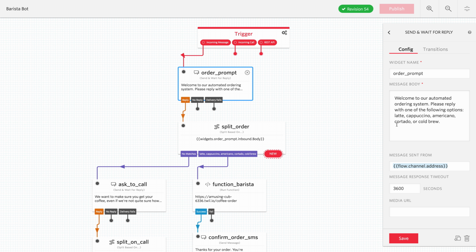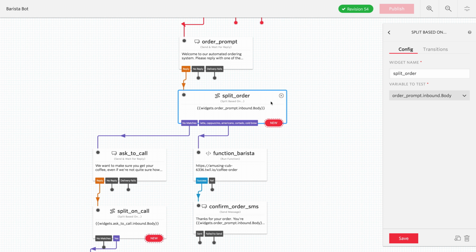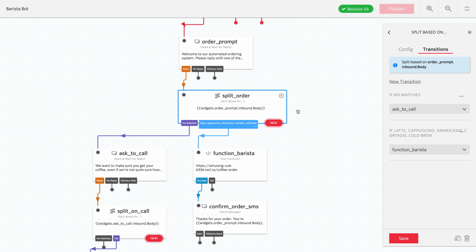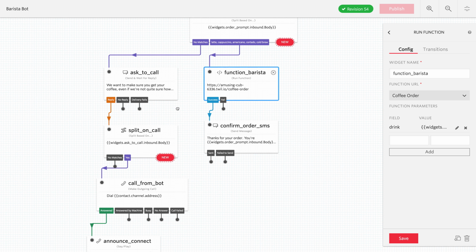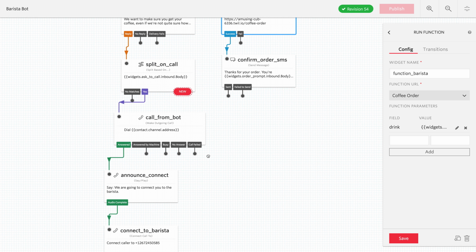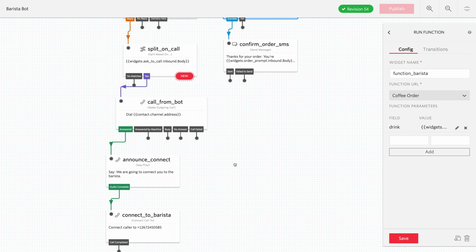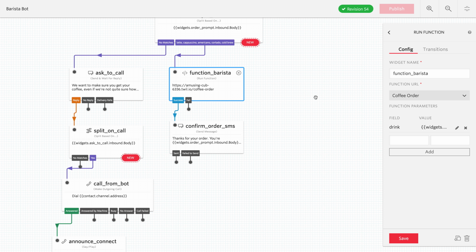Here's our barista bot Twilio Studio flow from the previous video. We start with an order prompt as a response to an incoming text message, and then we ask them what they want. And if they say latte, cappuccino, americano, cortado, or cold brew, we called a Twilio function that simply logged the drink that we passed in, and then confirmed with an SMS. If they didn't order a correct drink, we went down a path where we ultimately called them. It's this Twilio function up here called coffee order that we want to fix.